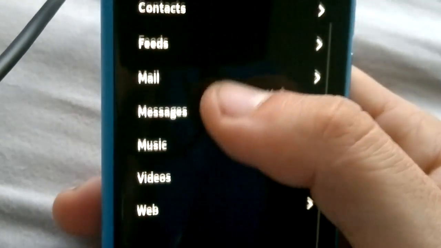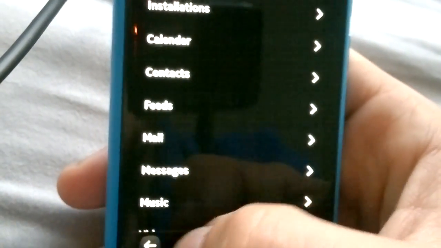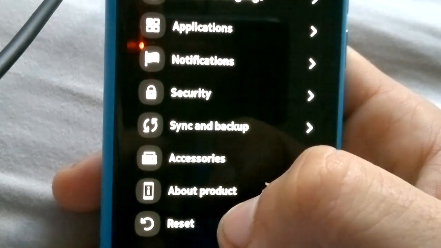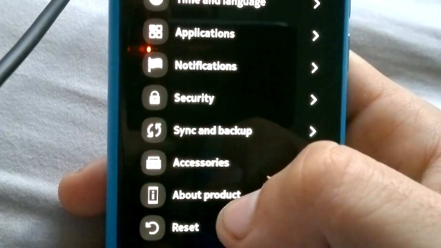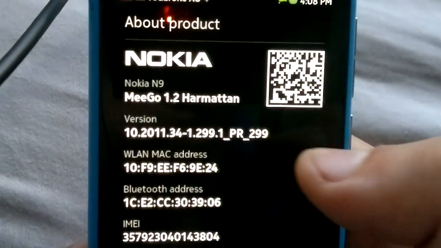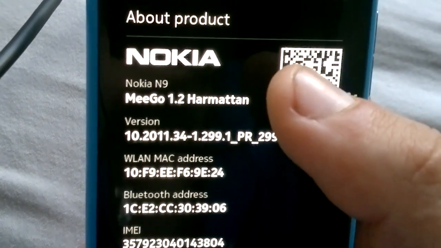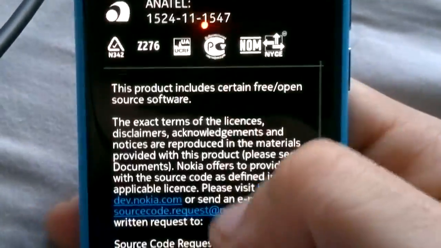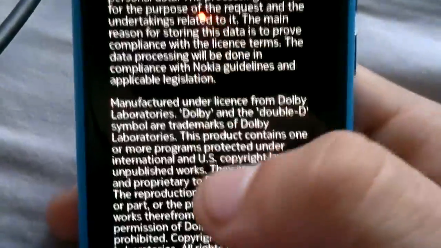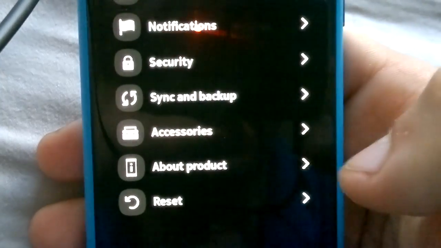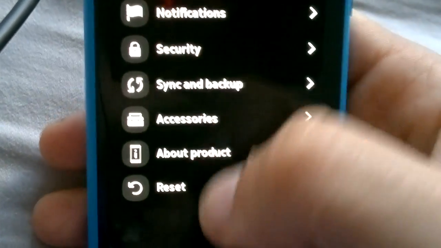Also here you have the individual app settings for the main pre-installed things. Won't go in depth. Sync and backup, that's just to do with your computer. About product. So that has your version. Obviously you're running MeeGo 1.2, all the FCC sort of stuff, and then just all the legal stuff that not many of us actually read. Reset option, not really going to go into that.